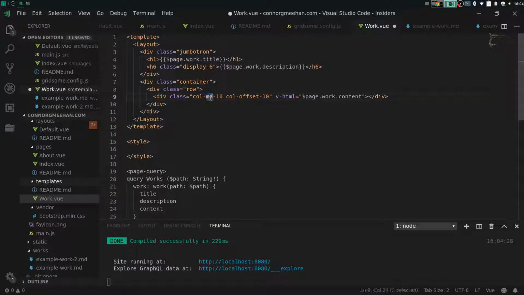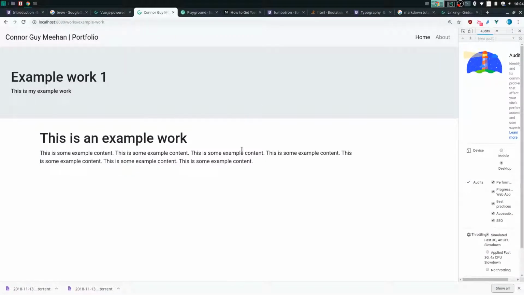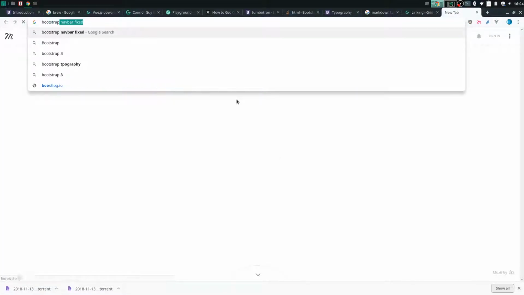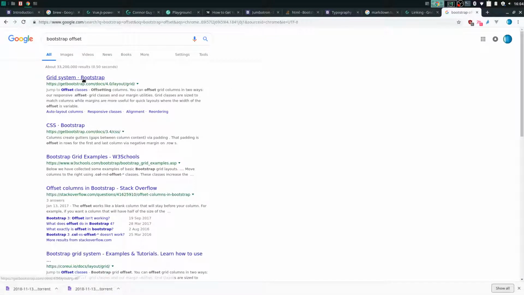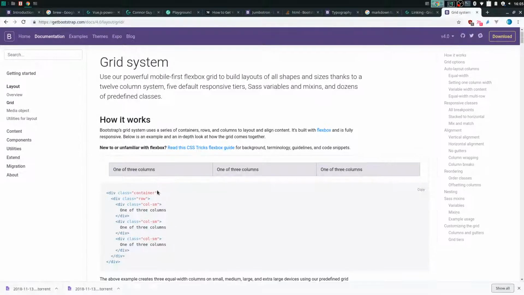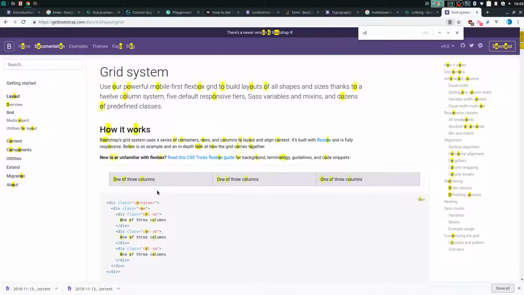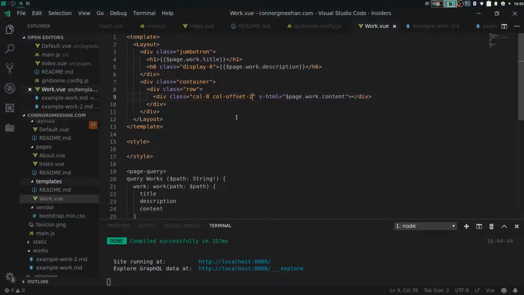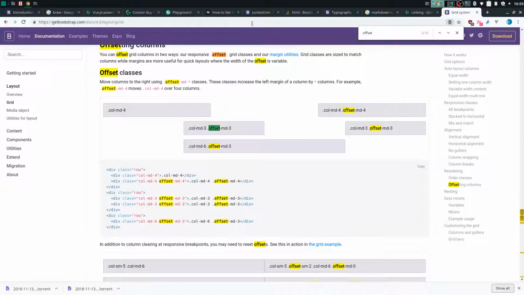Actually, I don't need md. Oh, offset 1. Is this working? Not really. Make it 8. Oh, there we go. Oh, my offset's wrong. Bootstrap offset. So I'm just doing this because I don't want it to fill up the whole container. I think text is more legible when on narrower columns. But I still want it centered, so I'm just using Bootstrap to do that. Oh, dot offset. Okay. Offset 2.